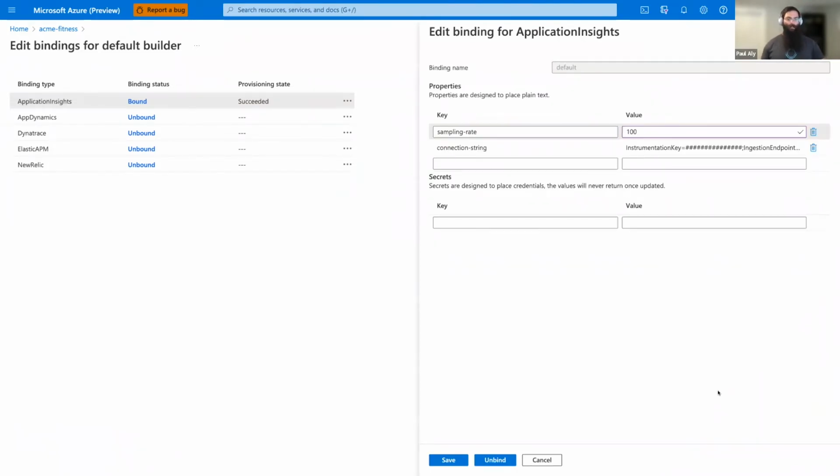From here, we can edit the related properties to the binding. For Application Insights, we have sampling rate and the connection string. Azure Spring Apps creates the Application Insights instance for us and provides the connection string, so we're going to leave that alone. We can see that the sampling rate is set to 100%. If we want, we can edit this to a lower value. Let's go ahead and edit this down. So you can see now we've changed it to 20, and we can save the binding to update the builder.